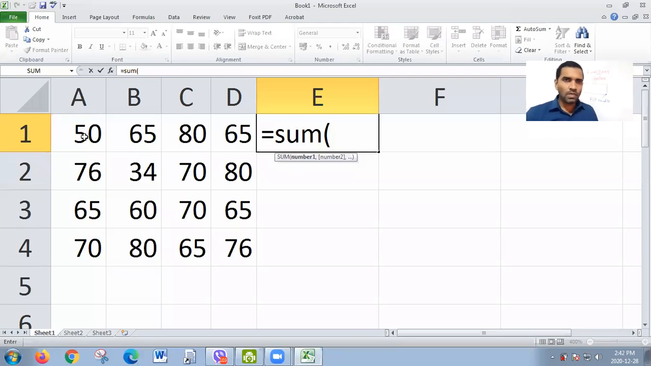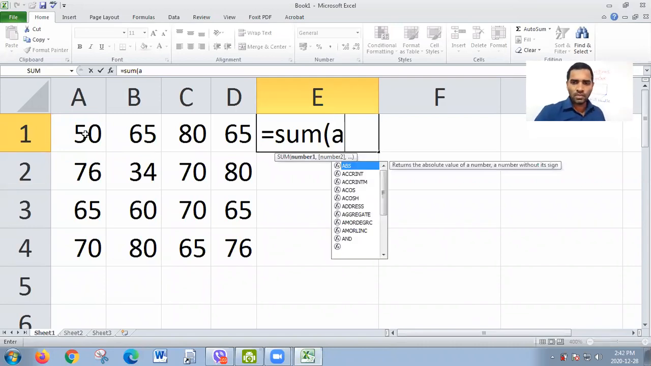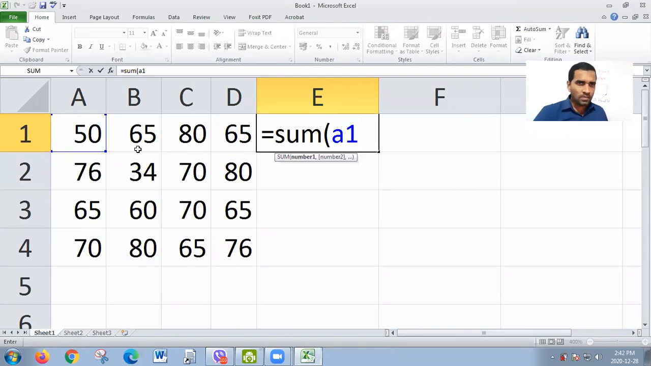50. But we don't enter the number directly, we enter the cell address which has that number. So which cell has that number? A1. So rather than typing 50, type A1. Now follow the rule. So now the rule says that it is comma. So put the comma.